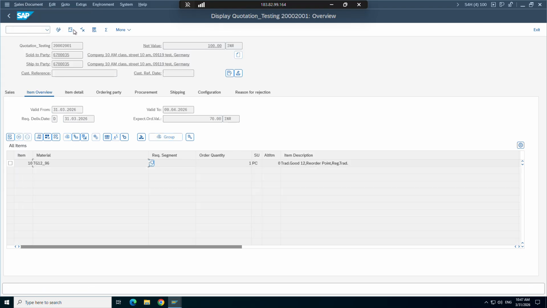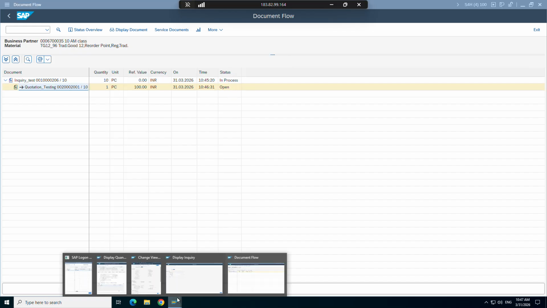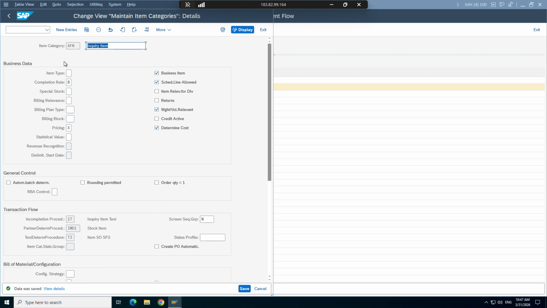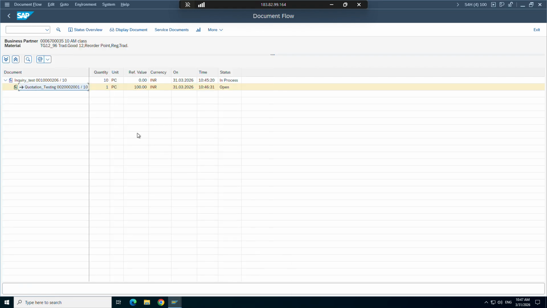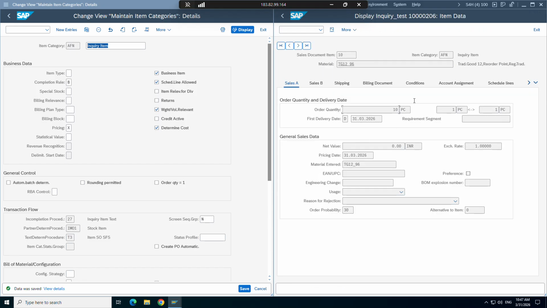Open the quotation again. Now you see the difference. It says in process. Even though I have created a quotation, it says in process. Why? Because of my configuration of item category AFN. Where can I see this AFN? If I go to my inquiry, you see this AFN. So now I can have that control: unless I consume the full 10 pieces, the system will not complete it.